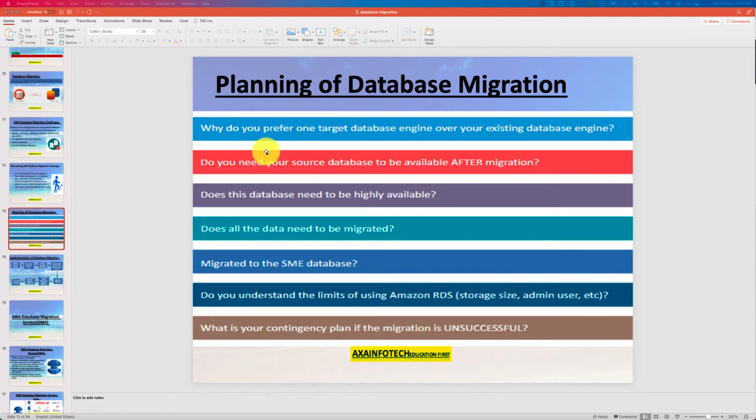Okay. Does all the data need to be migrated? This is another big question. Why do you want all the data and why do you not want all the data? Not wanting it is simple. Sometimes people are just testing on the cloud. They have 4 terabytes, and they will say, okay, test it on 1 terabyte and show me the results. Then I will think about the whole migration.